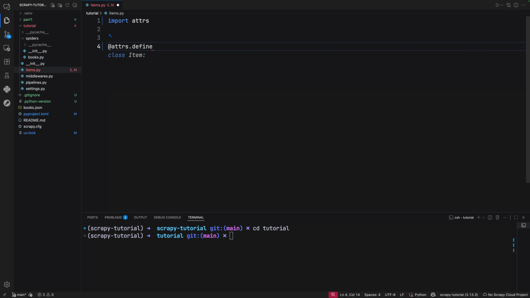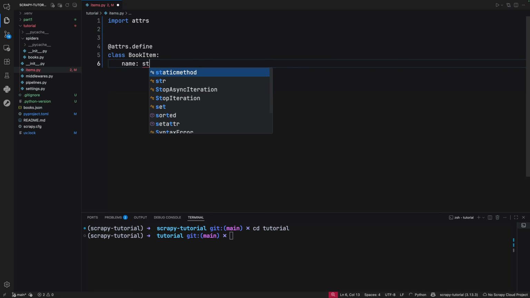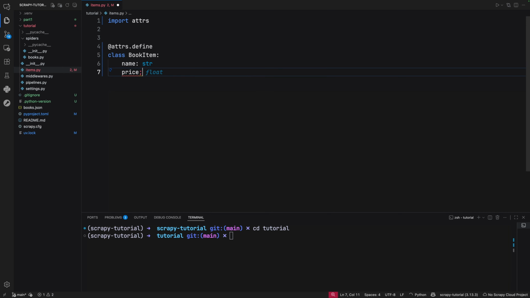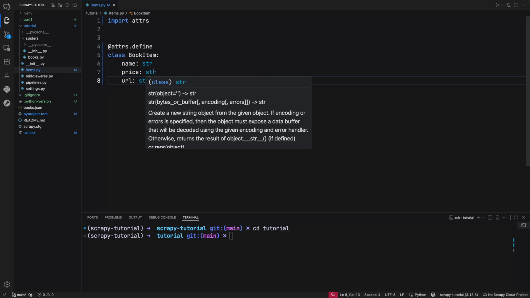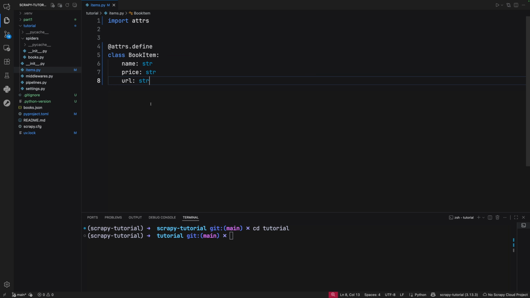Now we need to do our attrs define. I'm going to call this class a book item, and this is where we're going to have the 3 fields that we wanted to scrape, which were name as a string, price, again this was just going to be a string, and the URL, which is also a string. Now generally, when you're doing this properly, you would have the correct type associated to these, so that you know where you're at and what different types should be. It's generally a better idea than just having price as a string, for example. So now we have our single item.